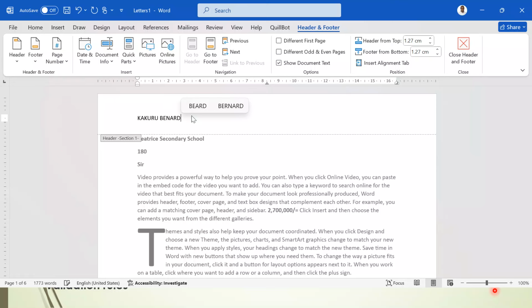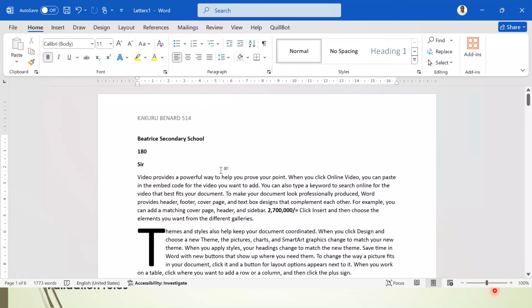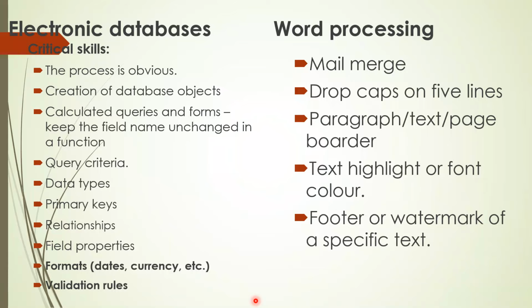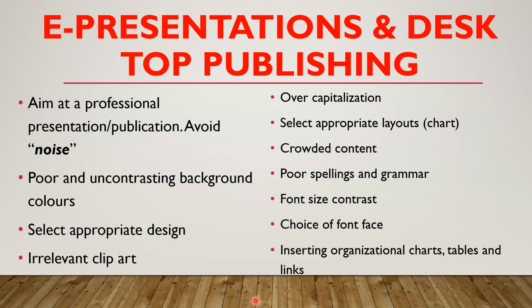Even in Excel, put headers and footers and your personal number. So you are done with some practices in Word. More to that, when it comes to presentation and publisher, we are testing almost similar skills. So aim at a professional presentation or publication and avoid noise.